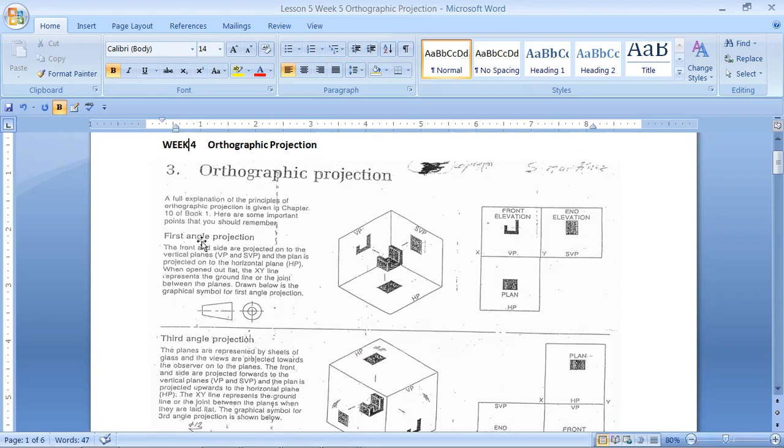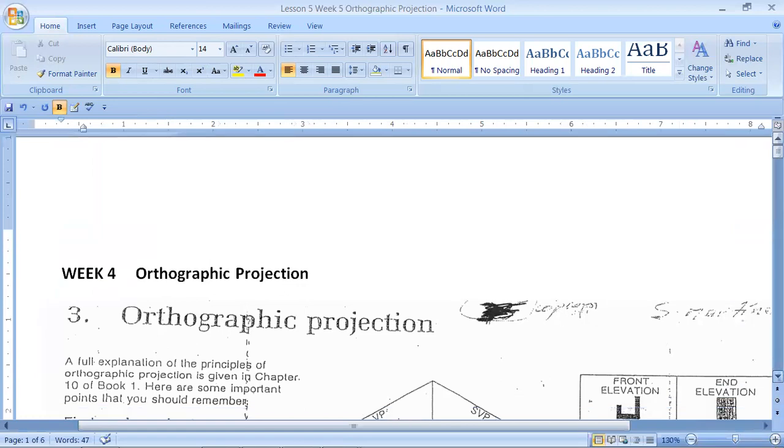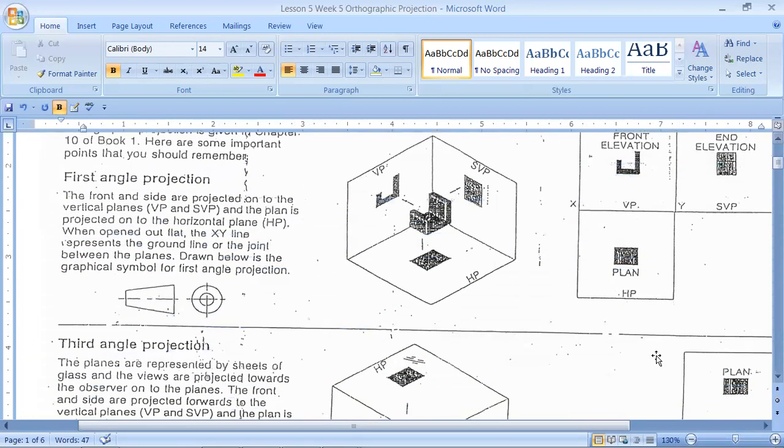For first angle projection, we need to observe that if we have an object, we are going to draw what we project from a particular side that we want to look at. For instance, we have this object, here is the front, right? The front view of this particular object.